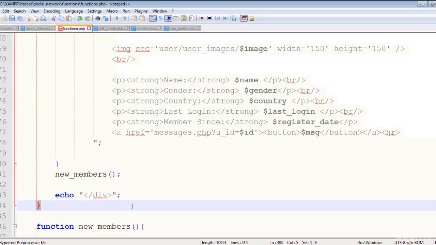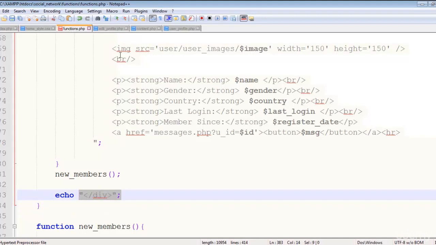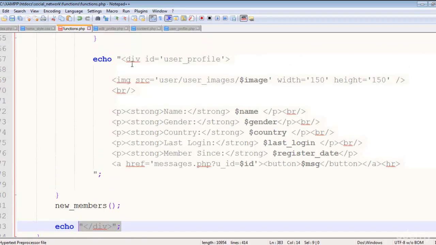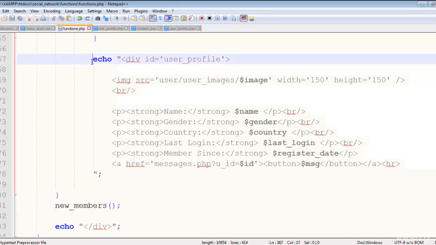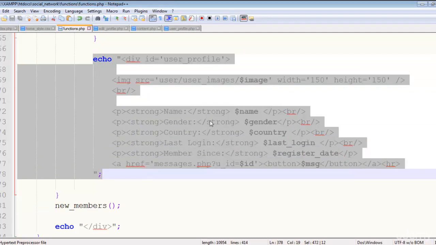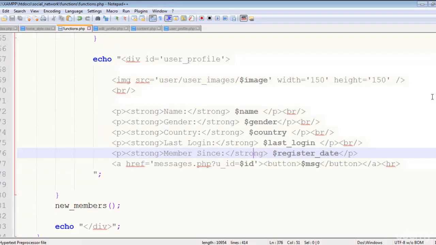And don't worry, I will provide you this whole source code with the course. So we have just closed that div tag here. This one I'm talking about, we started above this one, this is closed right here. And we have also just called a new function here, which is new_members, and I am explaining this to you in a moment. But let's now check this one, this whole code that we have echoed out. Basically, Control S to save.